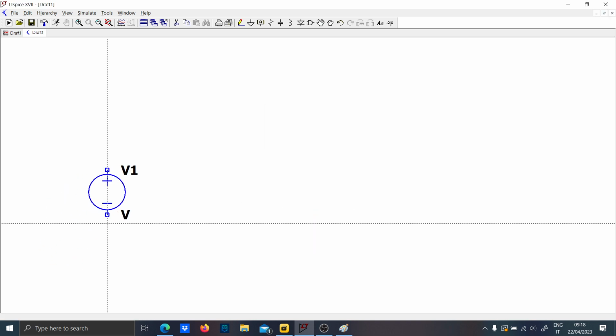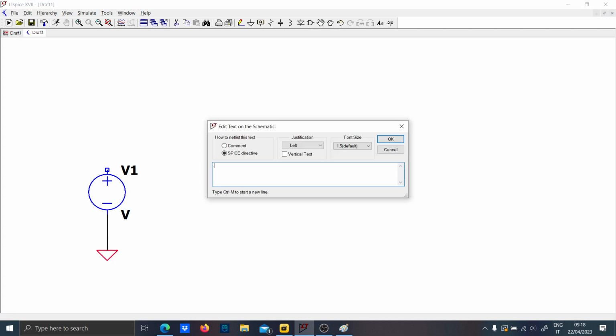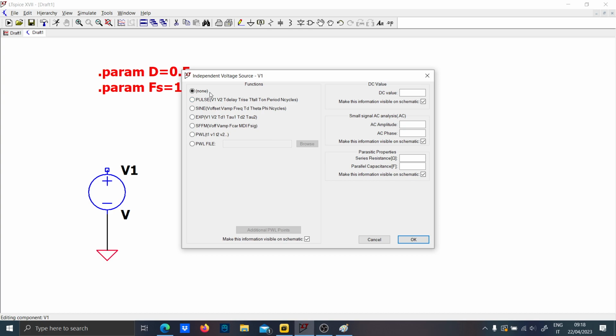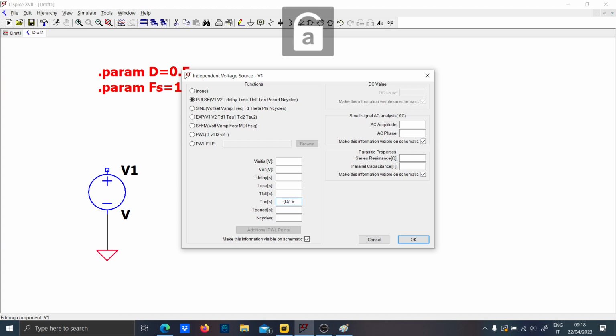So let's open LTSpice and let's start with the pulse. So this is my pulse. Remember to define .param d equal to 0.5 and .param fs, the switching frequency, of 100 kHz. So let's define my pulse as d over fs and 1 over fs. We can put the rise time to 10 nano, which is reasonably high enough, and V on 3.3 volts.